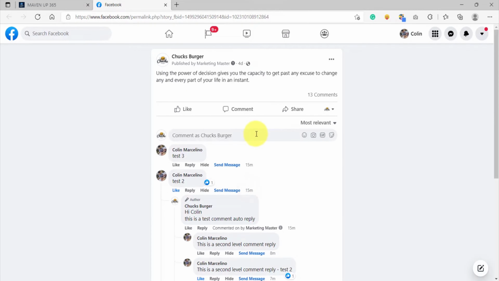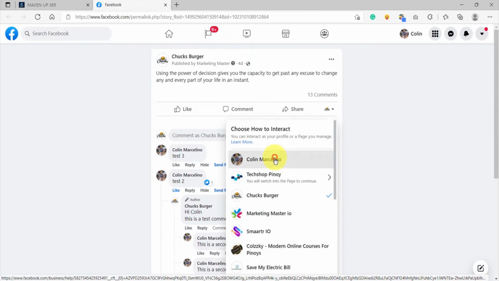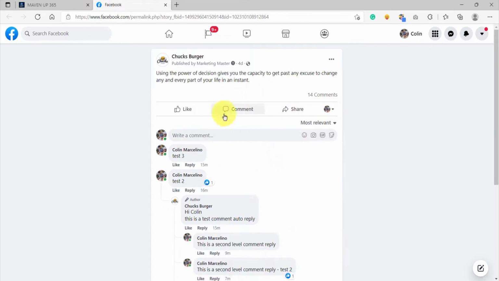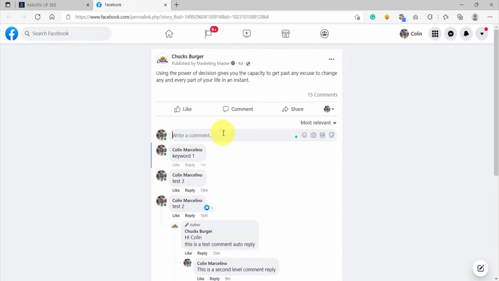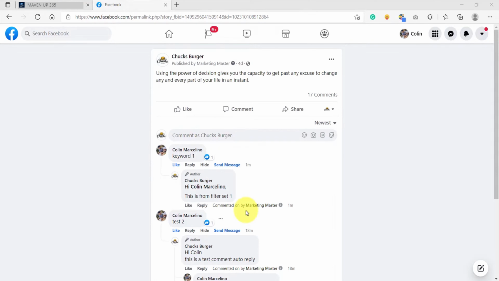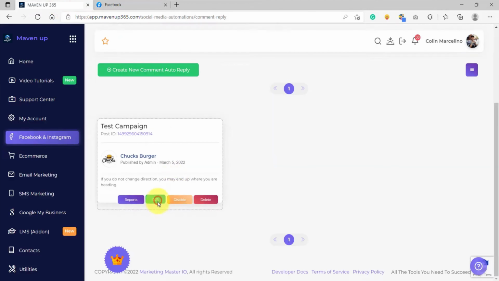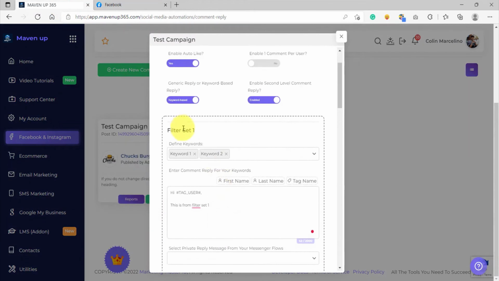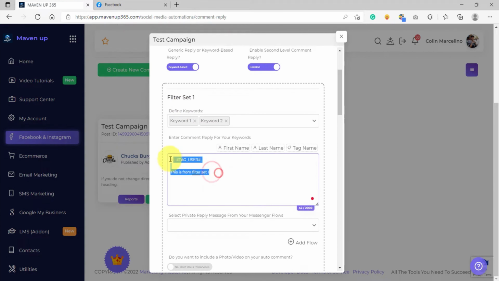All right, we are now back on our post. As usual, we are going to change the profile that interacts with this post to our Facebook personal profile. And then let's test by typing keyword 1 and let's see what the comment auto reply is. All right, after refreshing our page, we finally receive the reply for this comment, keyword 1. And as you can see, the comment is from filter set 1 because keyword 1 was set under the filter set number 1. And on the filter set number 1, our reply is this one.